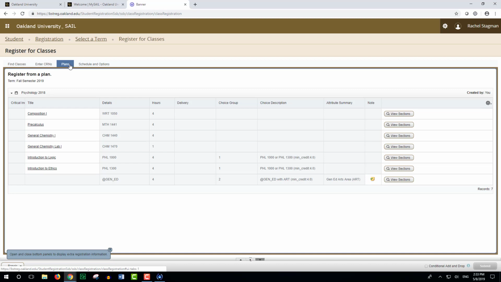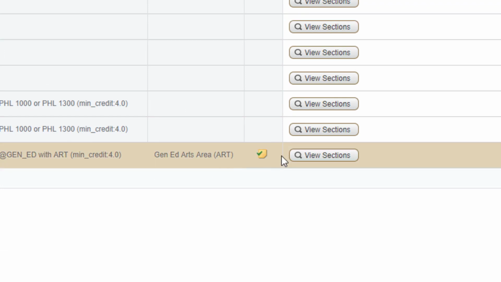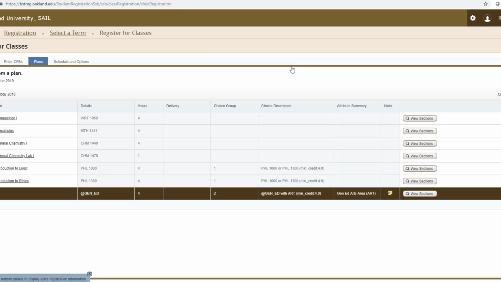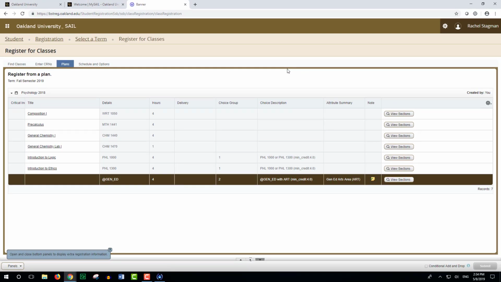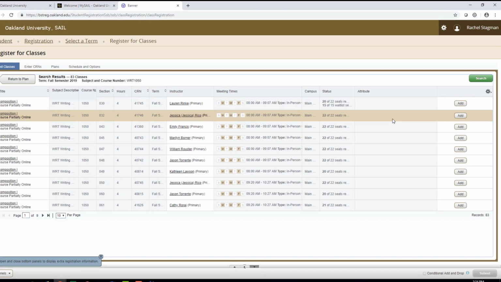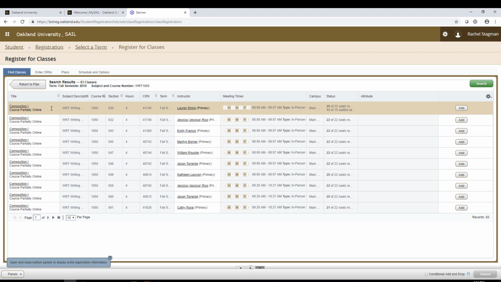If a sticky note icon appears next to one of your recommended classes, click the note to view an important message from your advisor. Click View Sections for a list of class options. Pay attention to the title, meeting times, and campus. You may need to drag the side of a column to view all of the information.